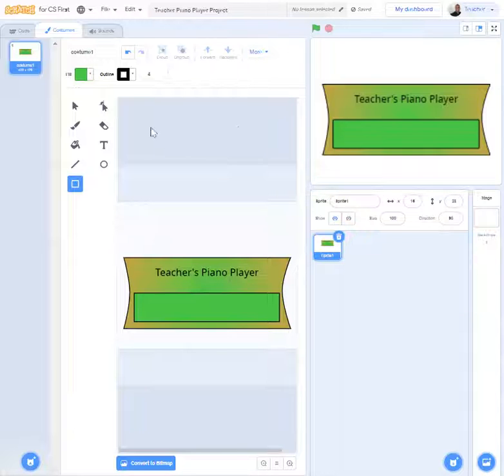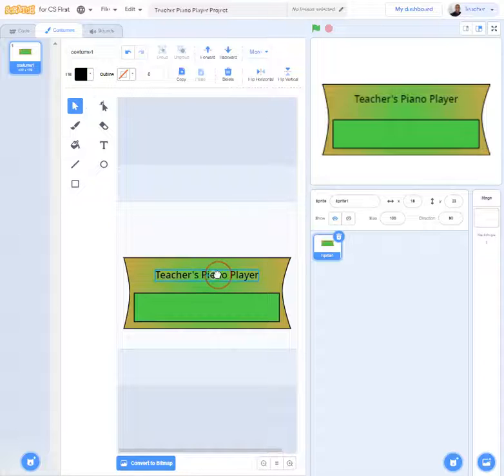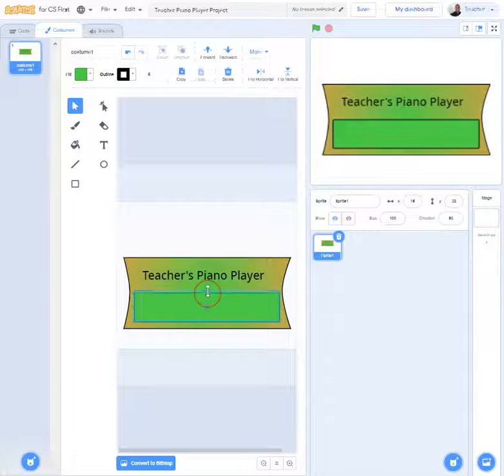Anytime you want to move something, remember you have to go to the cursor, right? Or else it's going to get frustrating. You're going to be changing your design when you didn't want to. Okay, so there you go, Teacher's Piano Player. And then I want to click here and open this up a little more. And there you go.